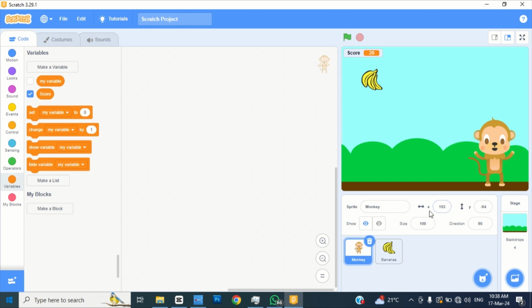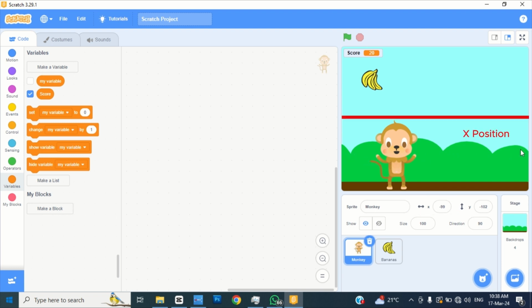Let's keep watching the X position value and moving our monkey to the left. As I move my monkey to the left, the X position value is decreasing. The X position value has a maximum value of 240 and minimum value of -240. And in between there are values in an ascending order, increasing as we move to the right. If I'm moving to the right, then I will add to the X position. And if I'm moving to the left, then I will subtract from the X position.